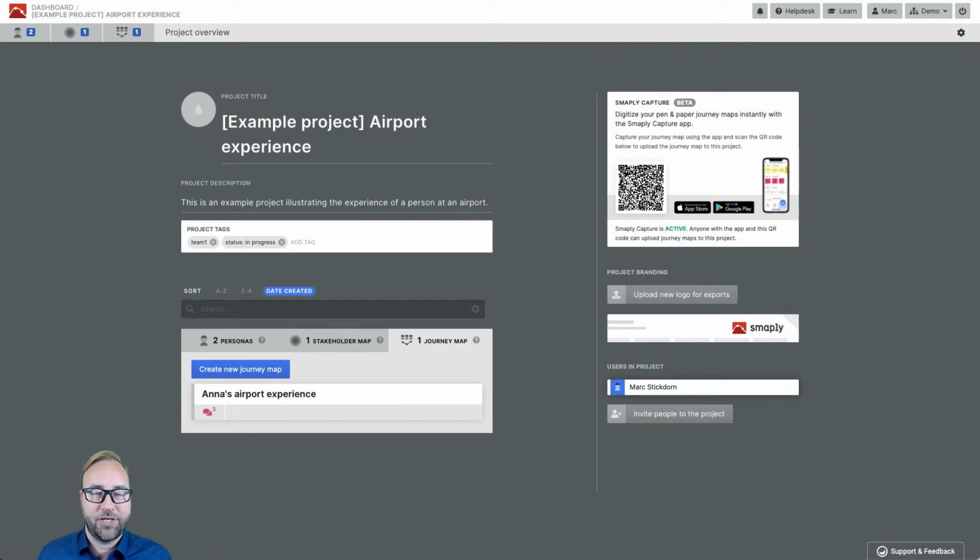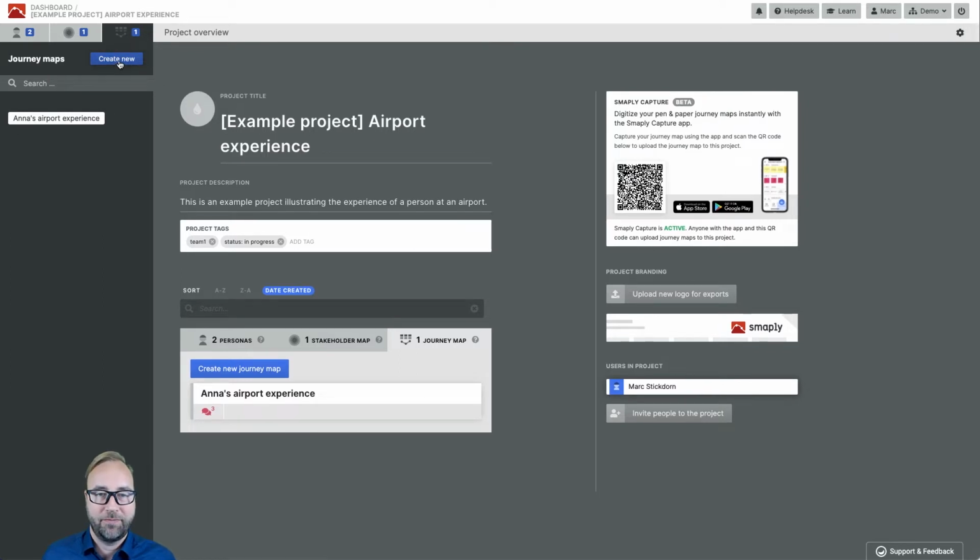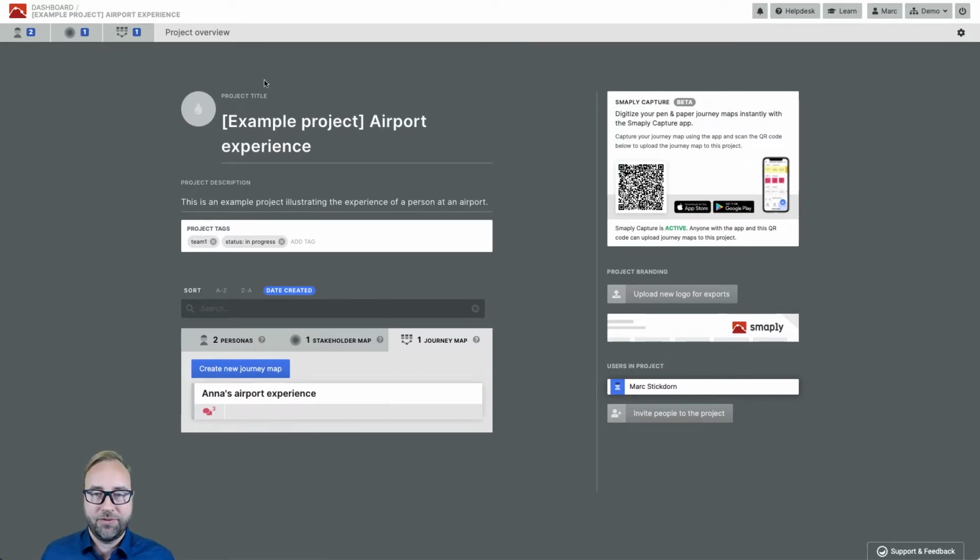This is your project overview. On top you see which project you're in, and below you have 3 quick links to all your personas, stakeholder maps and journey maps, where you can access those directly or you can create a new one. Now on the overview you see your project title and the description, which you can edit just by clicking on Edit Description or Edit Title.